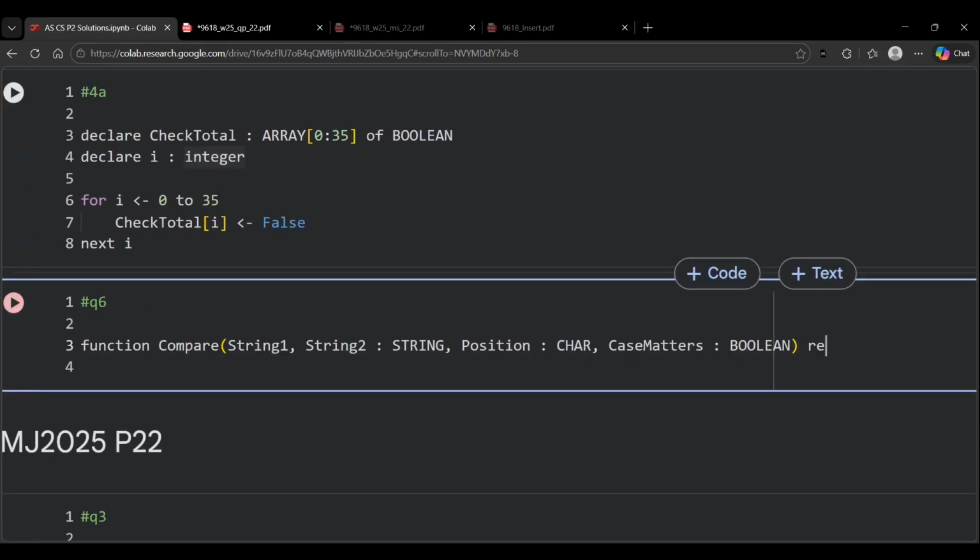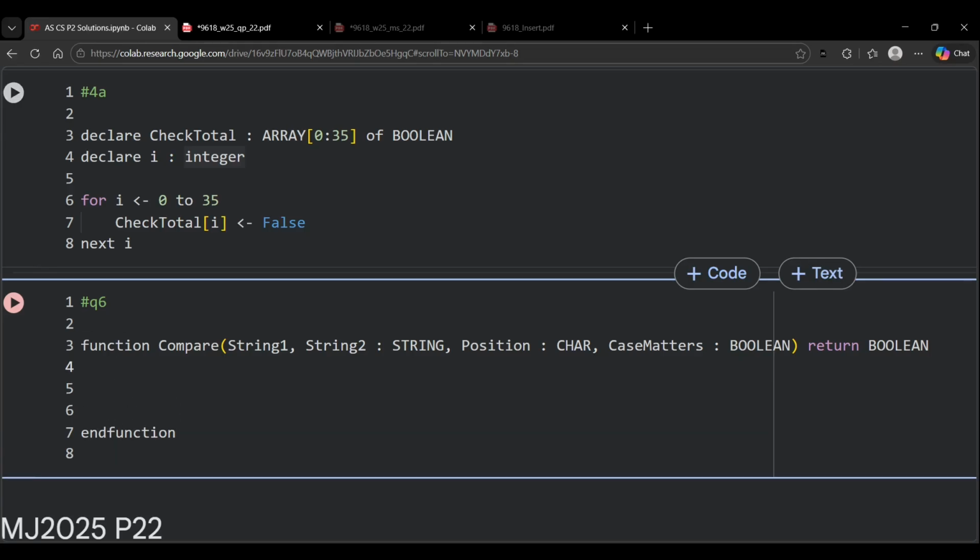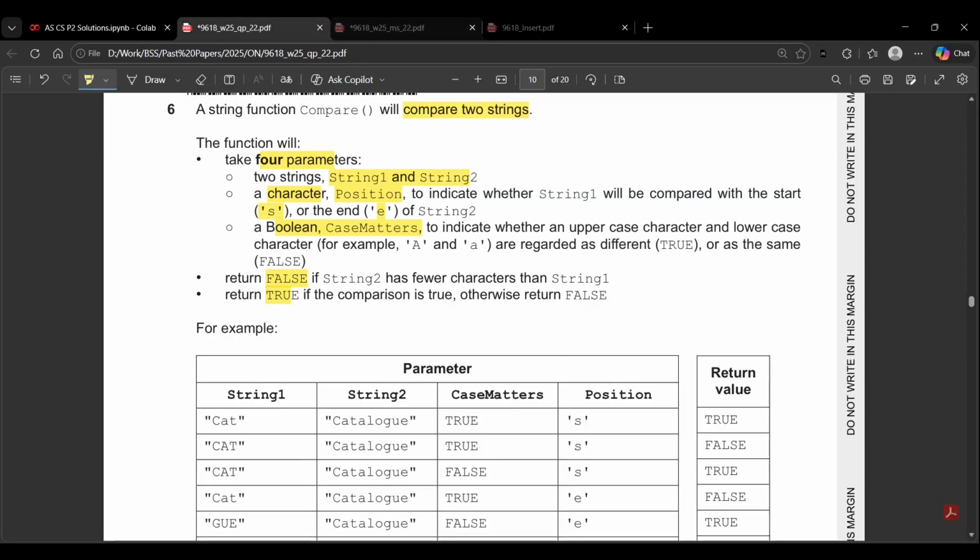And then this function is supposed to return a Boolean as well. So we'll write return Boolean, and then we end the function. We'll get 1 mark for this alongside the declaration. As always, we'll declare the values at the end once we have used all the variables required.